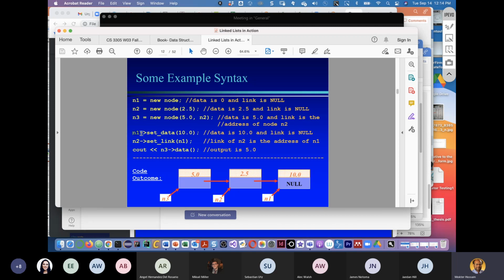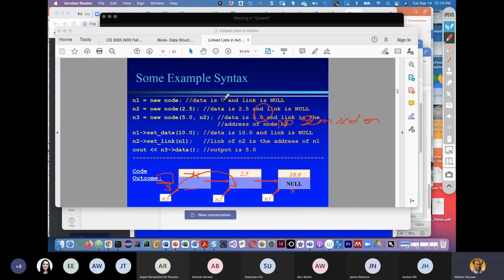Okay, and here is another way, how can you set data? For instance, here N1's initial data is 0. But if you want to set data, for instance 10.0, there is a typo over here, it should be 0.0. So for double type it is 0.0. Now if you use this one, then the data value will be 10 and the linked address is null.